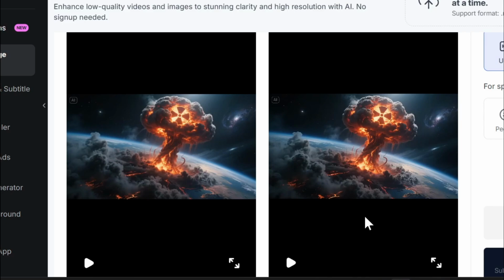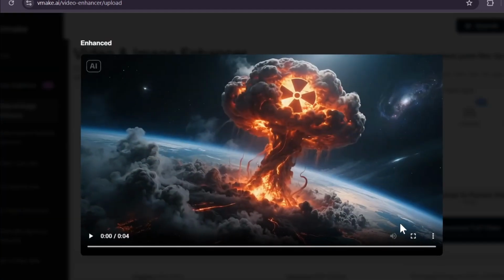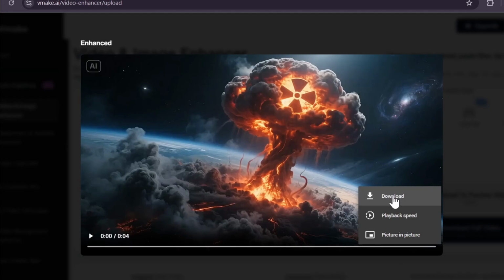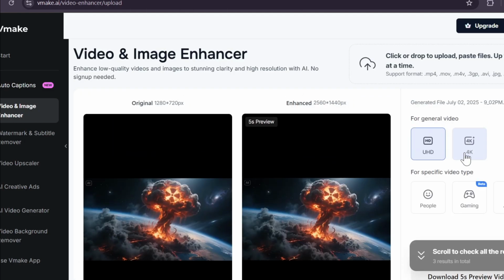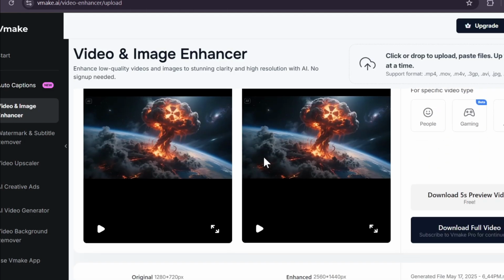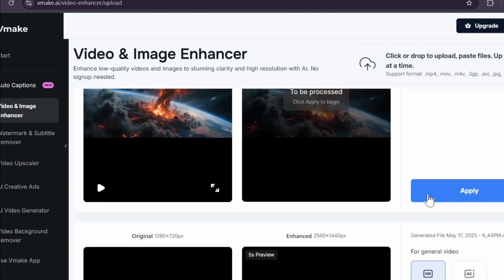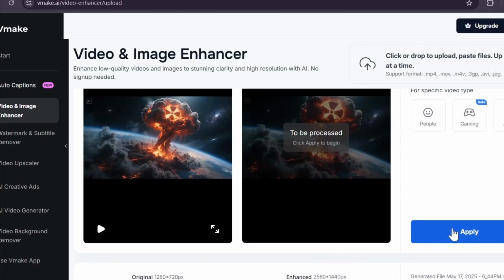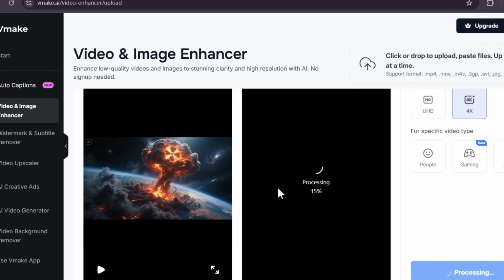So the video you can use only for 5 seconds. So if you want to download this, just click on this full screen button and you can see there's the option of download. So just click on download and this is how you can download this for free. And they have also a 4K option. If you want to upscale the version to 4K, you can just click on 4K and go down and click on apply, and it will start to process the video to 4K.